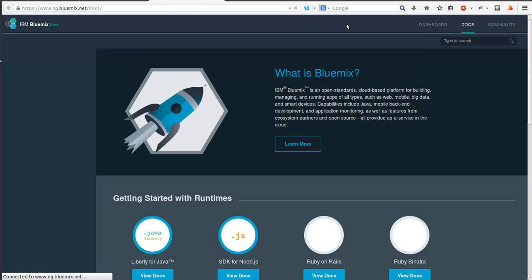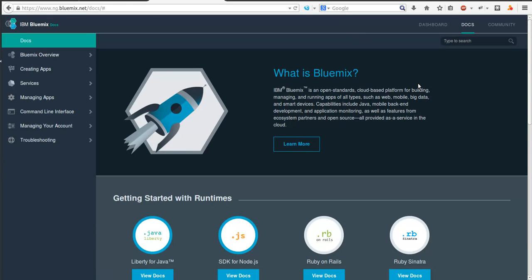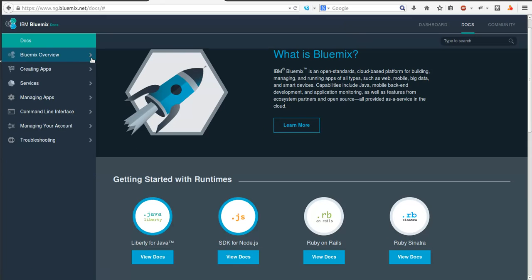Here you can find the docs. This gives an extensive documentation on Bluemix. Documentation on creating and managing apps, how services work, the Cloud Foundry command line interface, pricing and billing, and troubleshooting. Every detail about Bluemix can be found here.